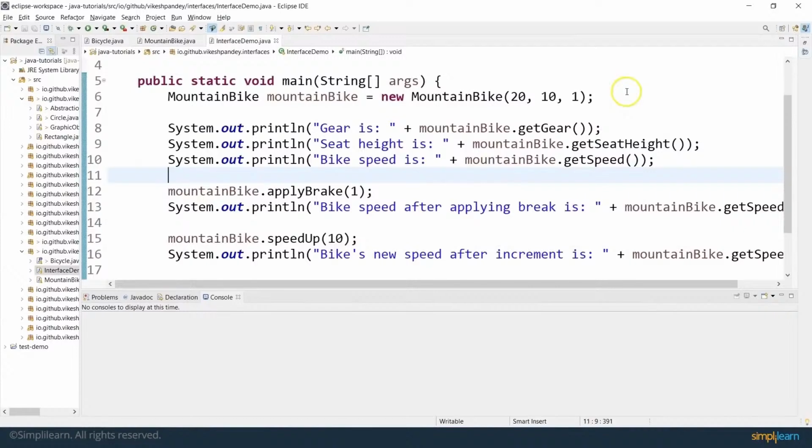Now let's look at how do we invoke this particular class. So for that, I have a simple class name as inheritance demo, which has a public static void main method. And then I am initializing the mountain bike class. I'm supplying three values as 20, 10, and 1. So the 20 goes to start height. The 10 here goes to start speed.